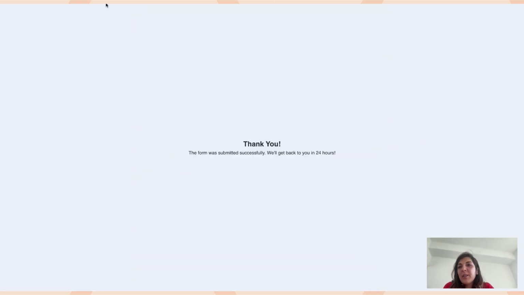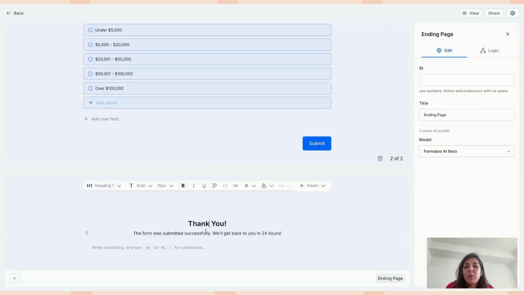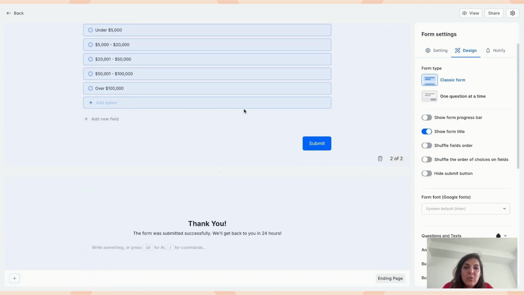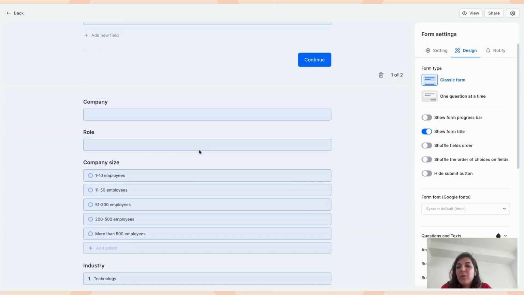And this is the ending page. Of course, you can customize the ending page as well, change it however you want. You can have multiple ending pages and show the right ending page as unique. So let's go to Logic and see how we can score the leads that submit this form.